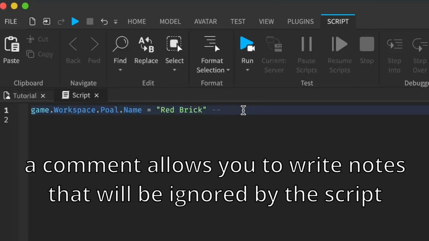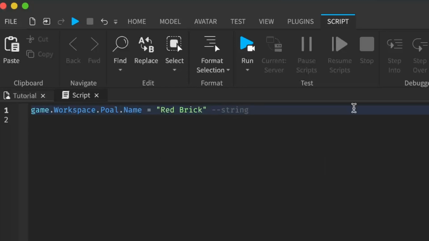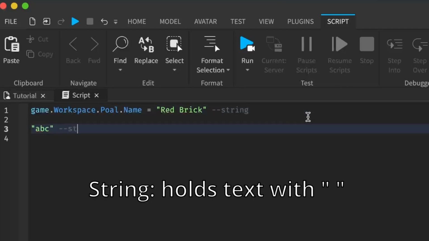You can do this by pressing 2 dashes. So this data type is called a string, and essentially some properties can only hold specific data types. So now I'm going to go over a list of all the other data types that you definitely should know. As you can recall, this is what's called a string, and it's basically just text.